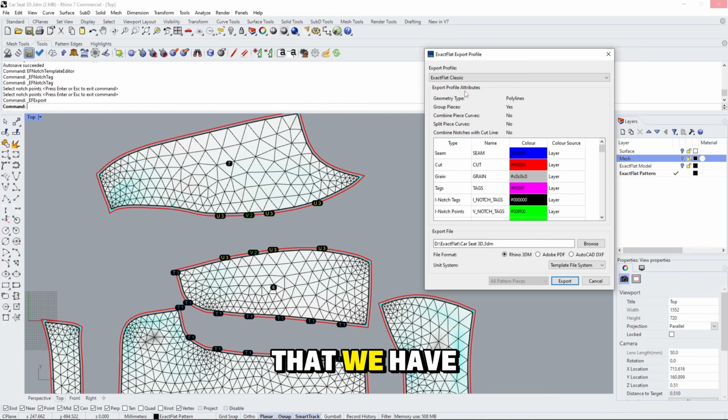We'll also notice that we have a lot of new attributes available, and these do various things. Combine piece curves will essentially group all of your piece curves into one single curve when you export, and we can have a look at the effects of that.